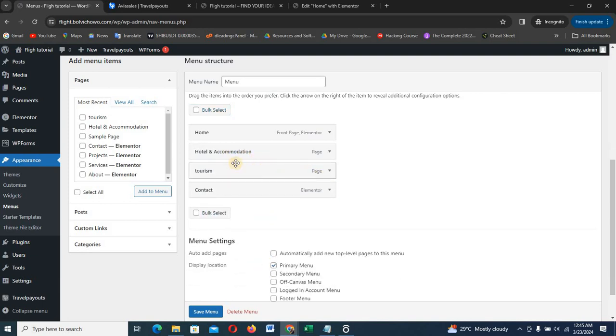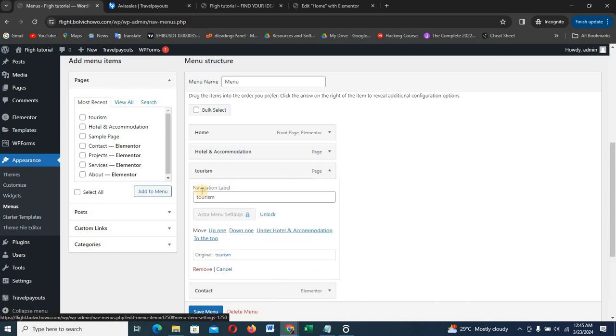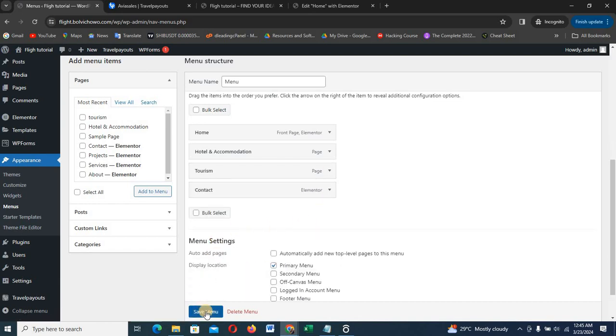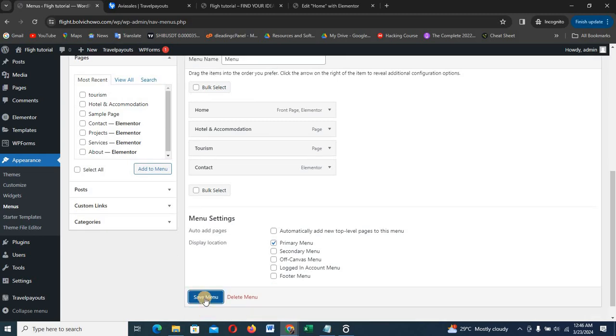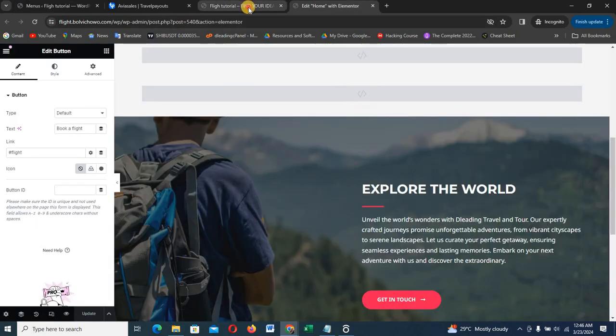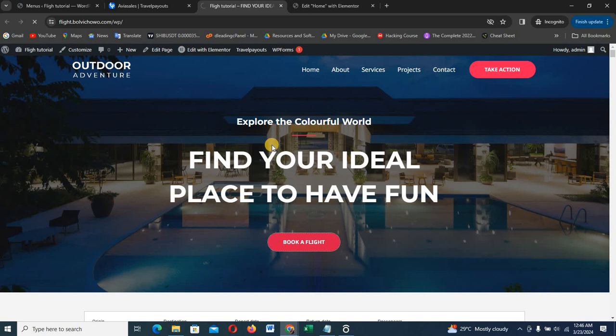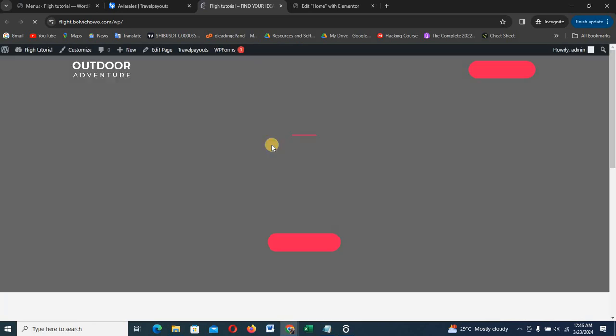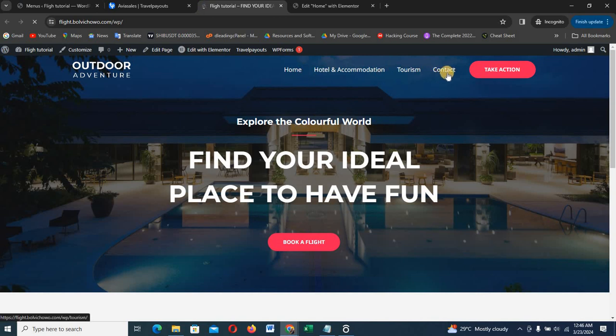Cool. So this tourism, I don't like the way the letter starts from small letter. So I'll come here, open this drop down, change it from tourism and make the capital letter here, and close it back. I'll click on save menu. By the time I click on save menu, I come back here and refresh. Now, can you see we have this cherry item now?